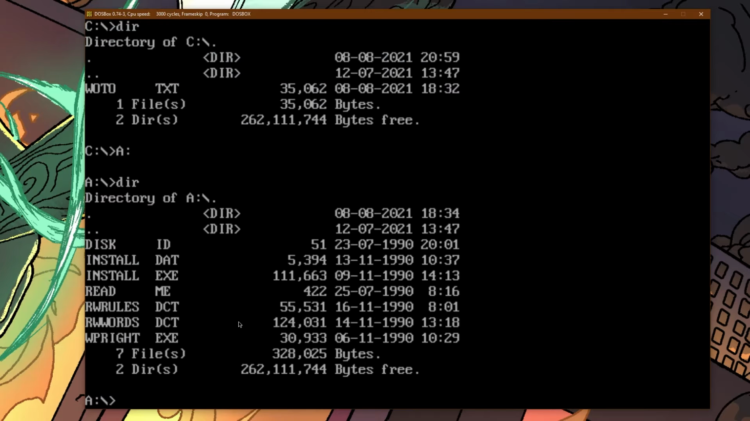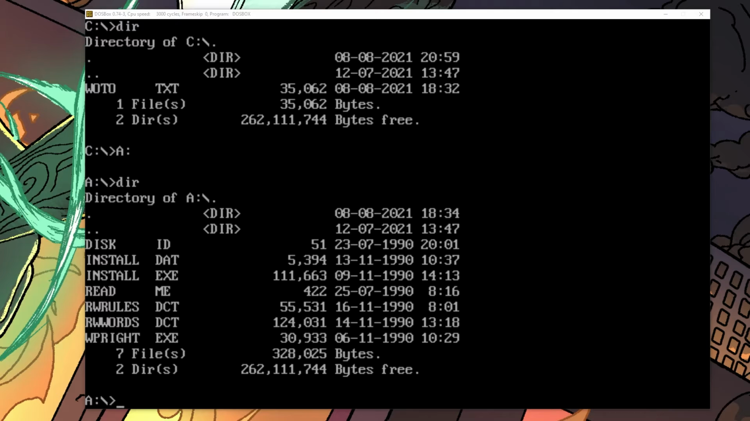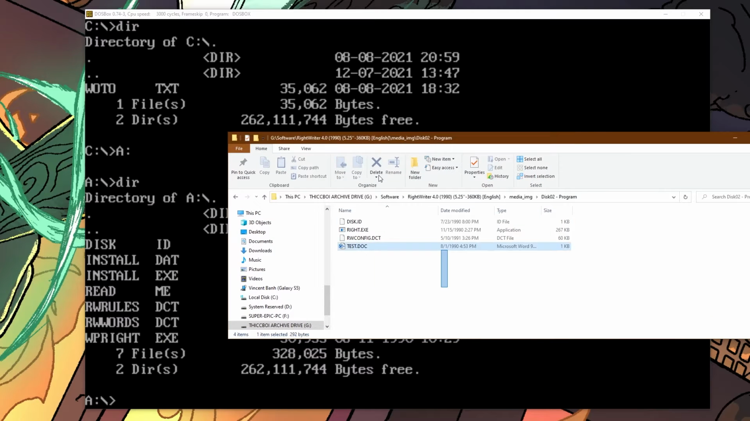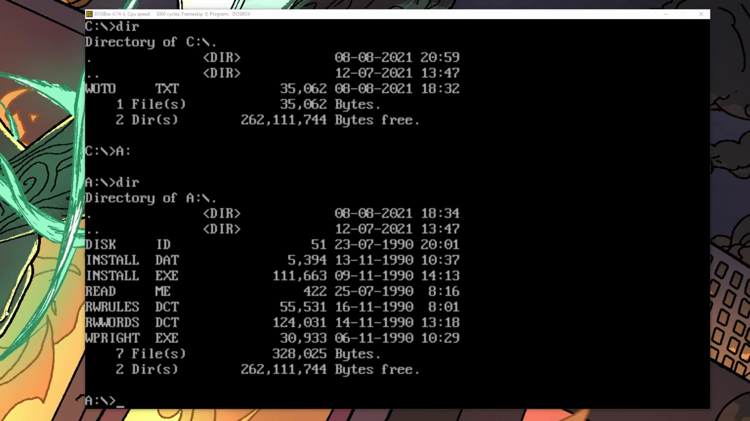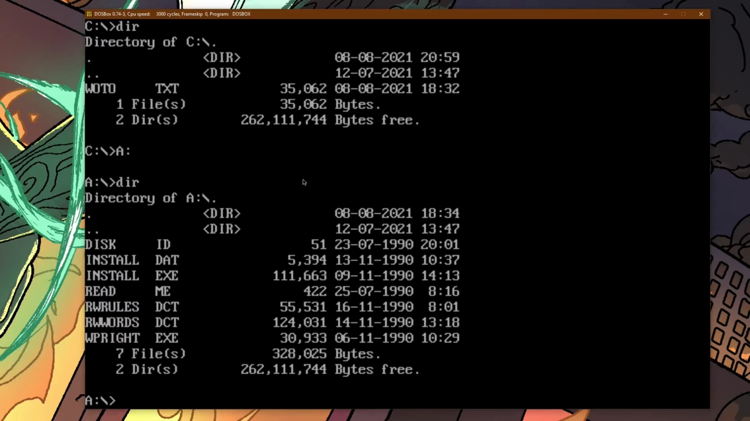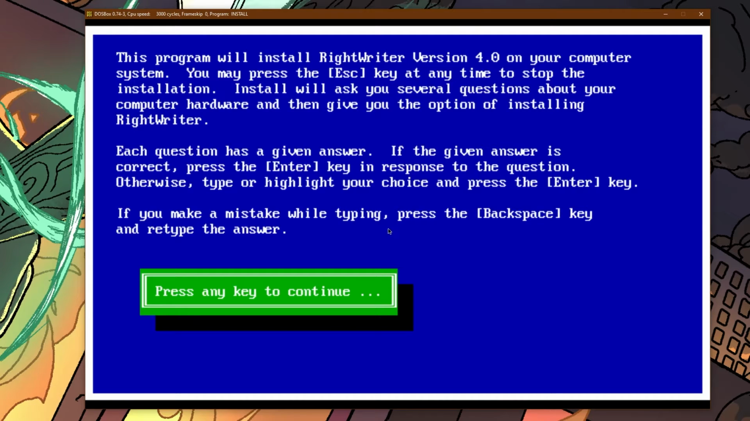Anyway, so I have the files from the disk, like I mentioned before, copied over already. I have the disks themselves imaged. It's going to be in the description, like I mentioned. And let's just get started with the installation. So I just type install, and here we go. We're going to start our installation.